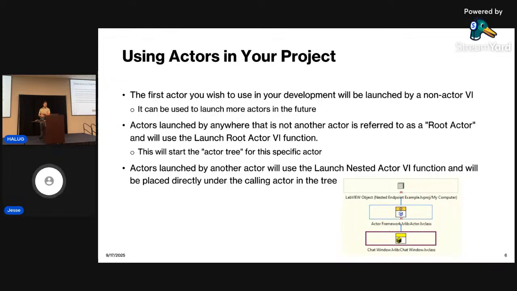Here, when you want to use the actors in your project, the first one would be launched by either a top-level VI or just any other, rough term, but regular VI, non-object-oriented, non-actor VI in your program using what was the launch root actor function I had a screenshot of earlier. Once that actor is launched, you can launch more in the future using a new function called launch nested actor VI. It has the same exact functionality as the root actor, but it has an additional data tunnel for the calling actor.